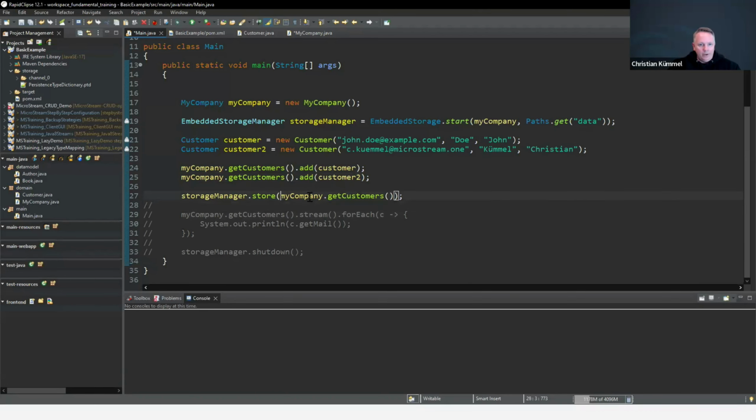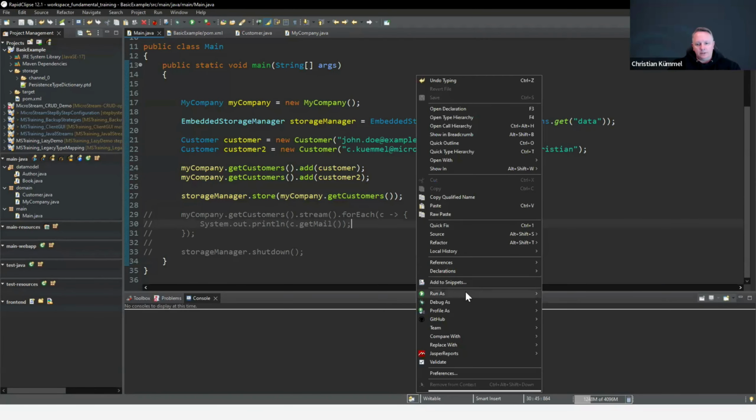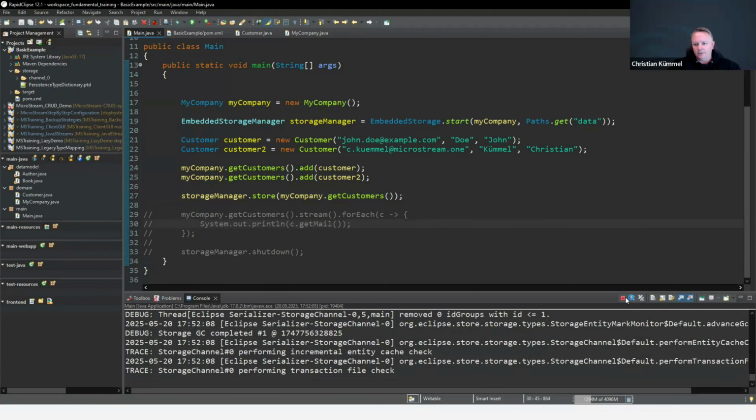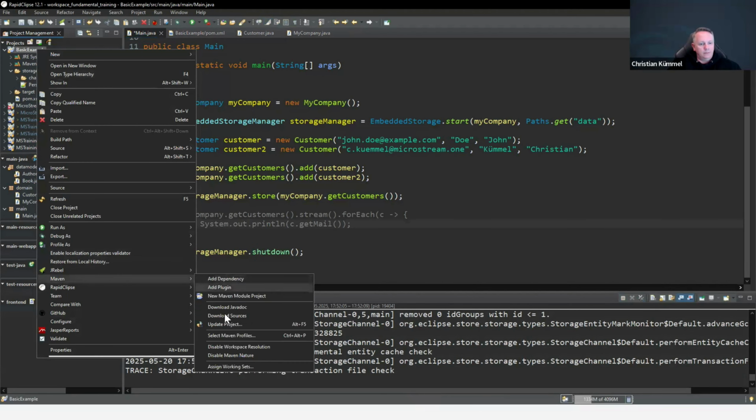So let's give it a try. Let's save this and run this as a Java application. Oh, again. So let's enable this, and maybe an update just to be sure. Okay.